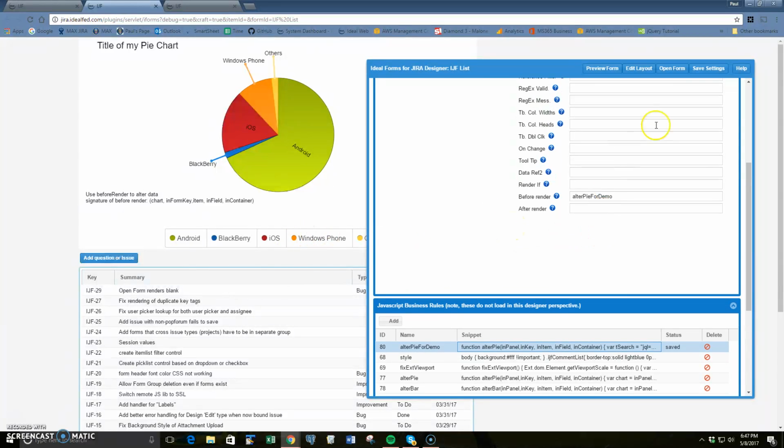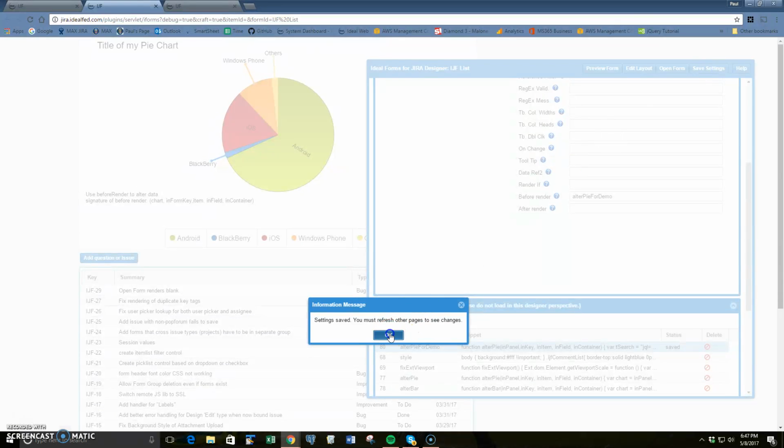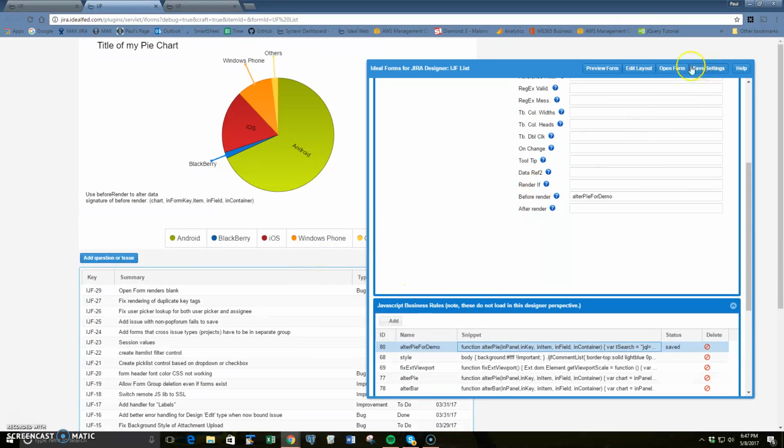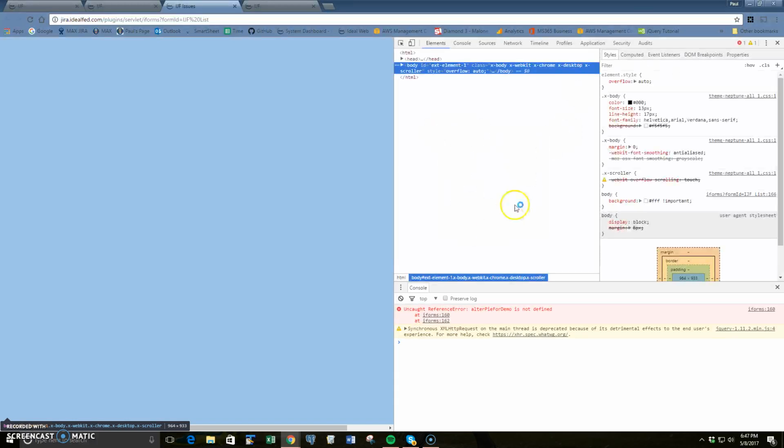I will say that in the designer, JavaScript business rules don't load intentionally. So to see this, I'm going to have to save my settings. They're saved on the server now. And then if I just click Open Form, it should open in a new window with an error.